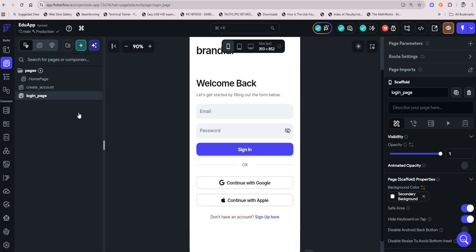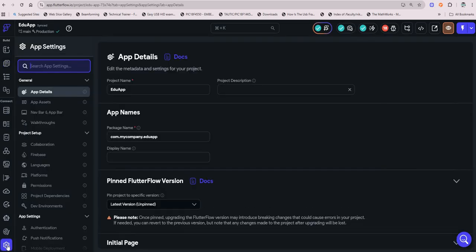So we have created this, and we have home page. Now before we do anything with this, let's actually go to the project settings. Under app details, you see this package name must be unique. So you can actually put your group name or your name. I'm just going to put my name here.